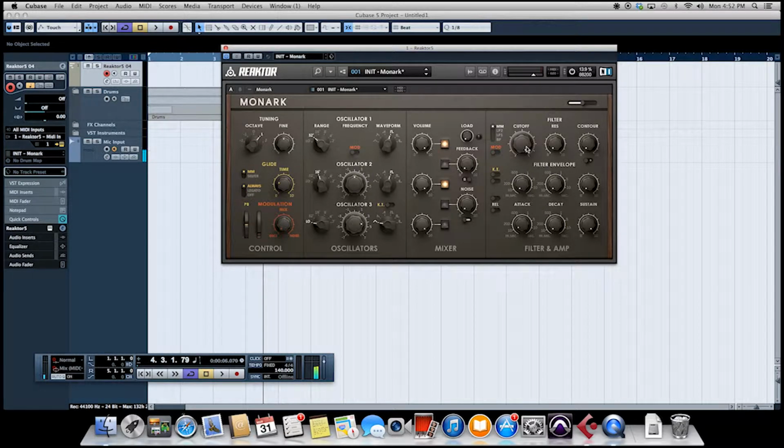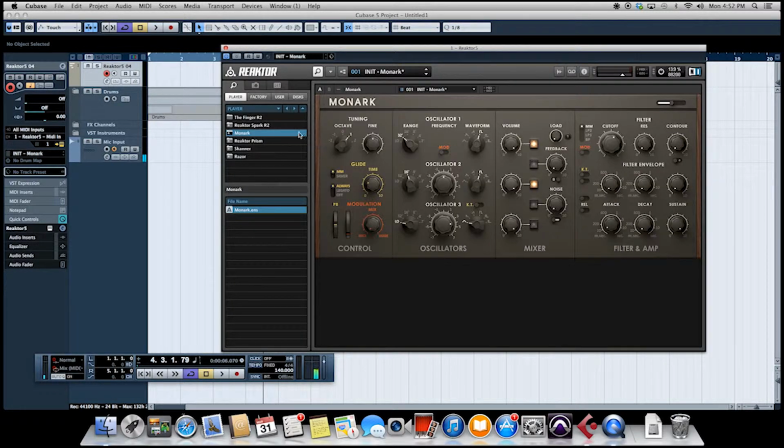All right, and what we're going to be doing is modifying the filter cutoff with an LFO that is synchronized to the tempo that Cubase is going. That's a limitation in Monark. They have a LFO section, but it does not synchronize with the host digital audio workstation, the DAW. So what we're going to do is we're going to get around that by using the Reaktor environment.